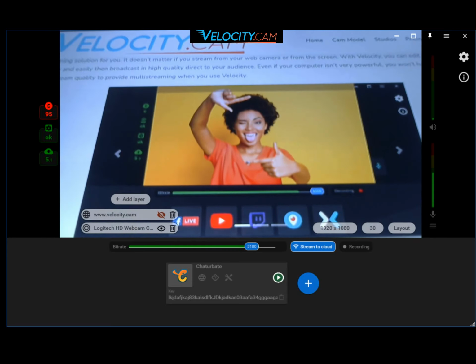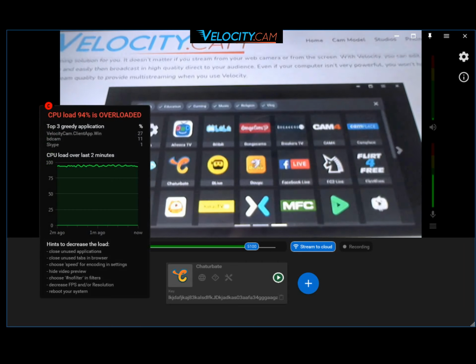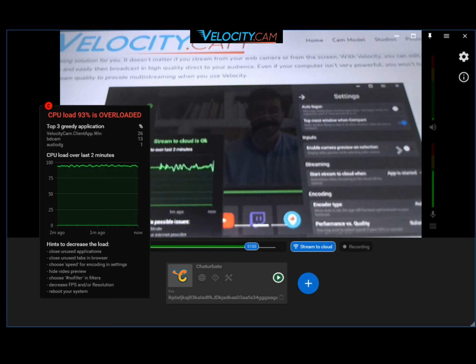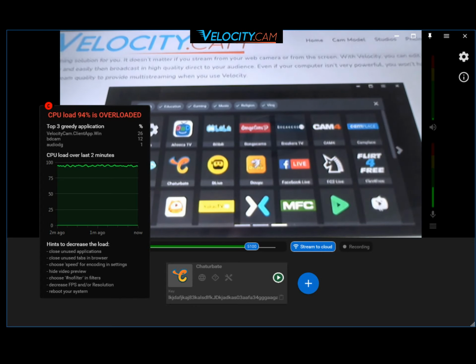Now, when you first start the software, you're also going to have this icon up here called CPU. Hopefully, it'll be in the green. This is actually indicating how hard your computer is working. If your computer is working really hard, as you see here, 95% overloaded, that's not good. It means you're going to have broadcast problems. In my case, I probably need to restart my computer. I probably got an antivirus scan running right now, so it's just way overloaded.